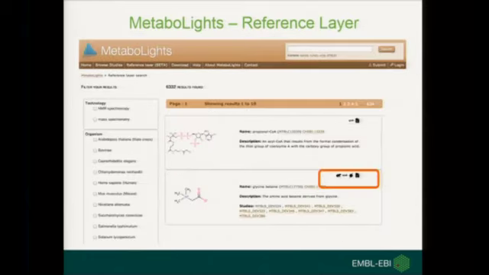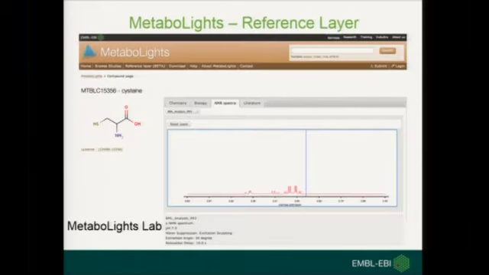These will be linked to studies, so these metabolites that have actually been identified are linked to actual metabolites, so you can go back and see them, and be able to really move across from the metabolite experiment to the reference layer, as well as being able to view or download via link.